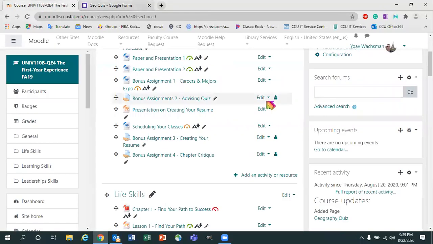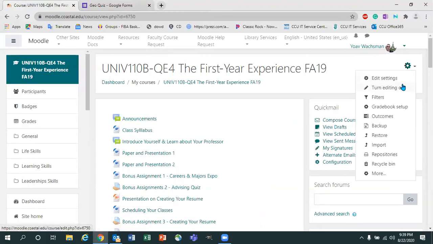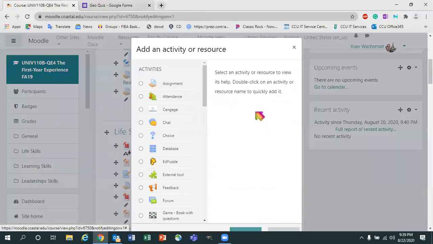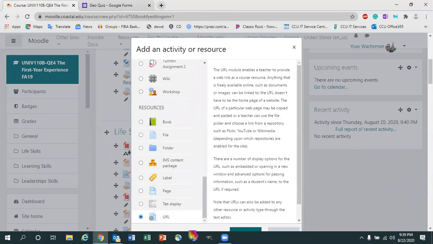So I'm going to open my class website, and I'm going to create another activity. So this is Moodle, but if you use Canvas or Blackboard or any other learning management system, you have a similar type of functionality. So in Moodle, I'm going to make sure that editing is turned on. And then I'm going to go to the end of the section. I'm going to add an activity. I'm going to go all the way to the bottom and add a URL.